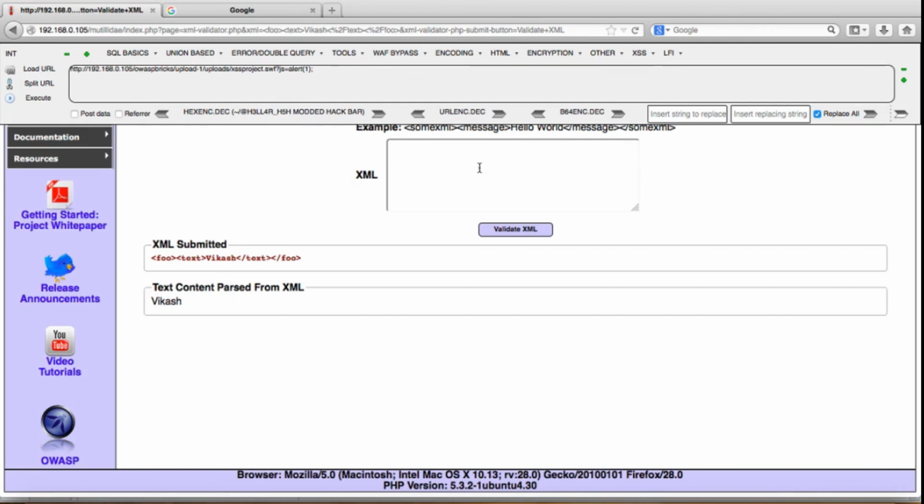So let's see how we can modify this and fetch some system configuration files, sensitive information files, by this vulnerability.